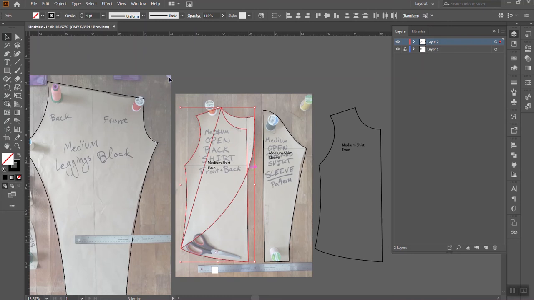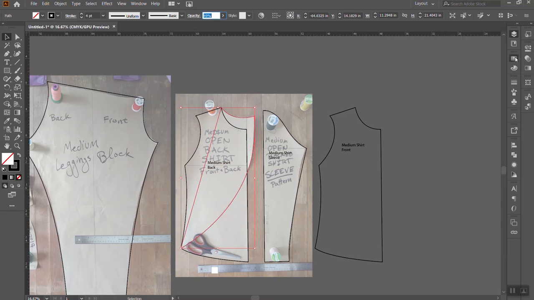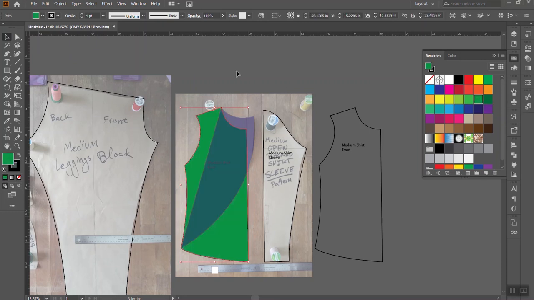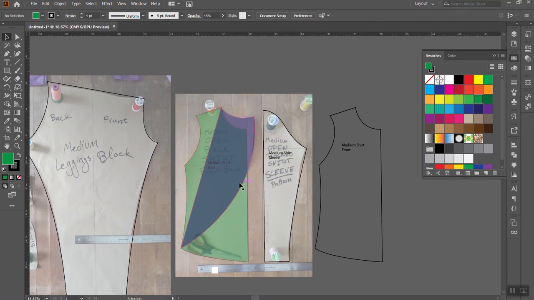shape builder tool. First off, I had to select both of these shapes, right? I'll even make them different fill colors. So that's the shape we drew, and this is our original shape, or the original front of the shirt. And we're using the front of the shirt like this so that the armhole and the side seam will be exactly the same on both the front and the back. And then we've selected them both with the black selection tool, and we're going to the shape builder tool.